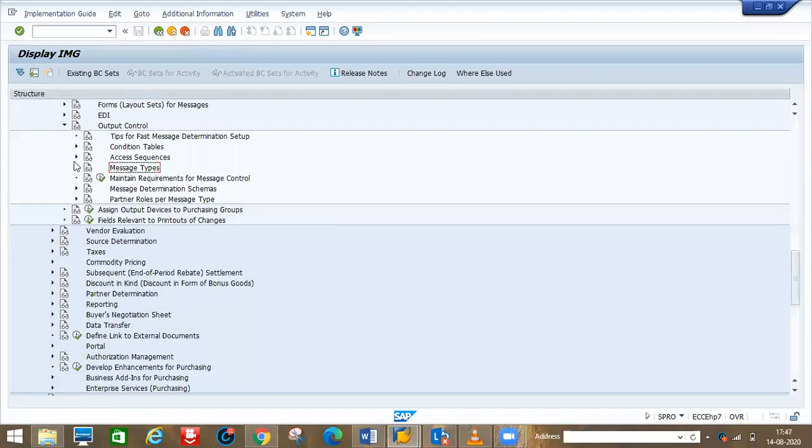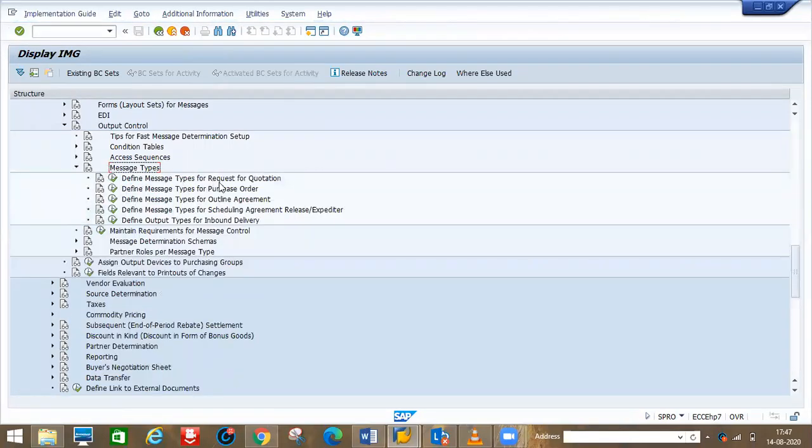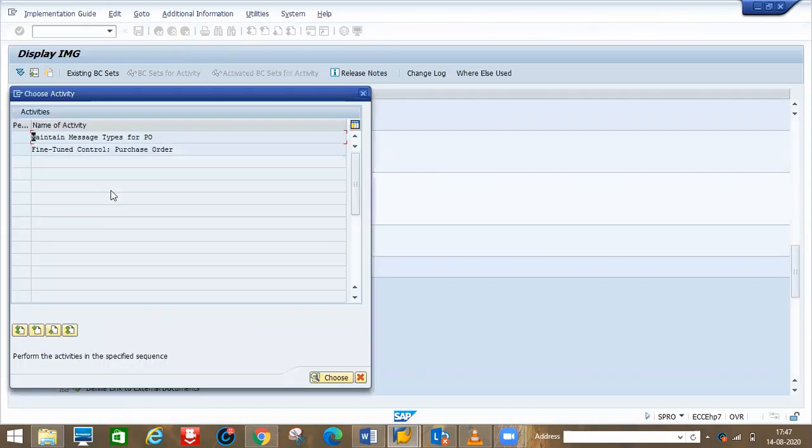Okay, next to message types. The message type is also the same here, like message types for RFQ, purchase order, outline agreements, but we should select purchase order. So here, the standard message type in output determination is NEU.